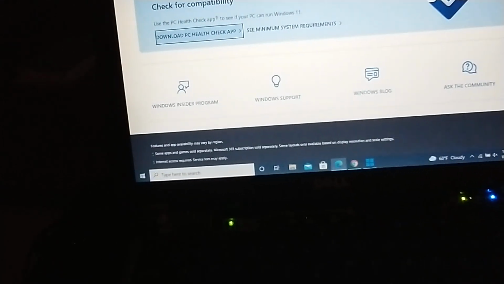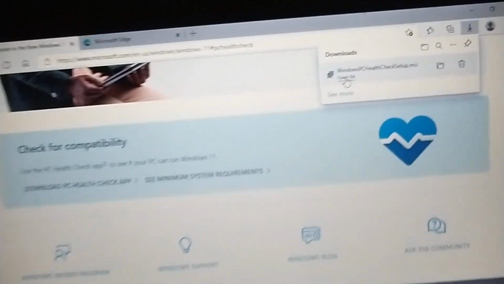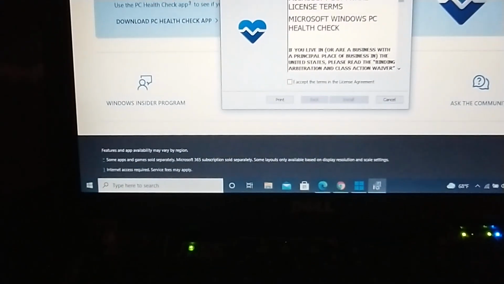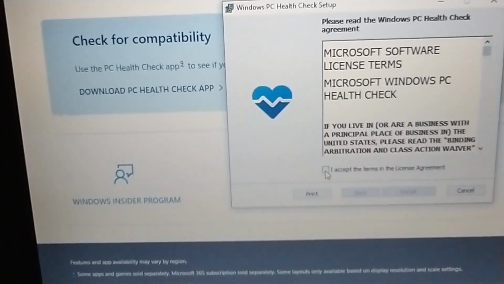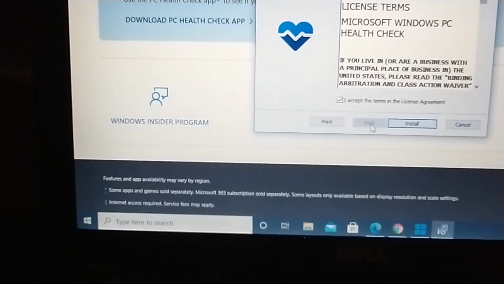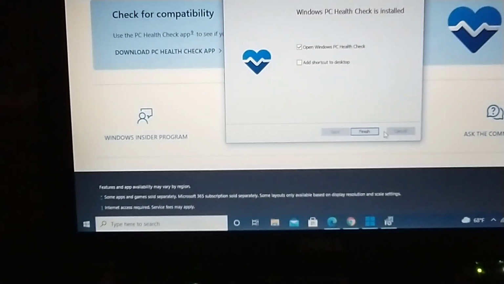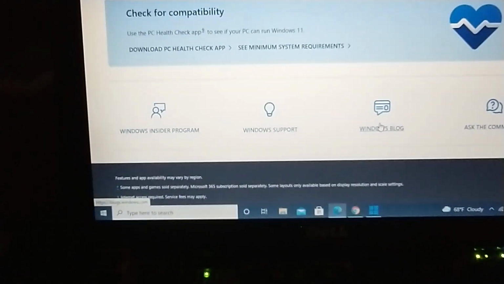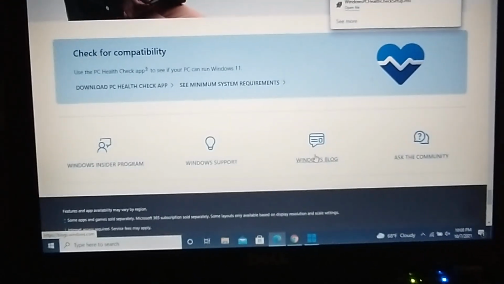All right. I said open file. I hit that in the top right there. There we go. We accept that. We're going to accept. Install. See what we get. Windows PC health check. Finish. I'm gonna have to re-record this.